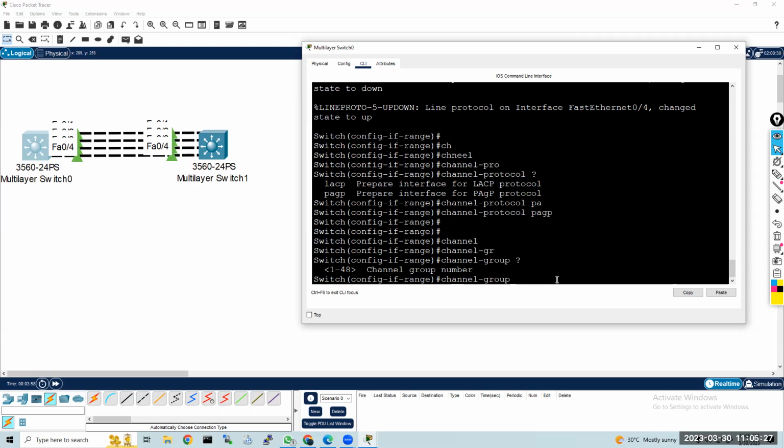Can you notice here? It's showing 1 to 48. There it was showing 1 to 6. Only a maximum of 6 links are possible in your layer 2, it was showing 1 to 6. Means 6 links are possible.